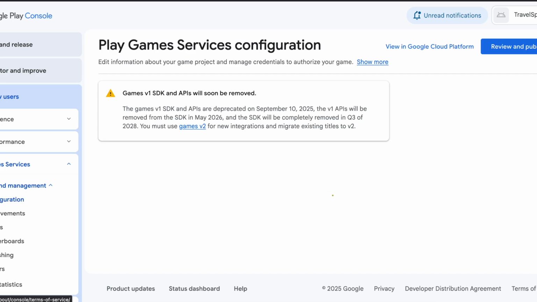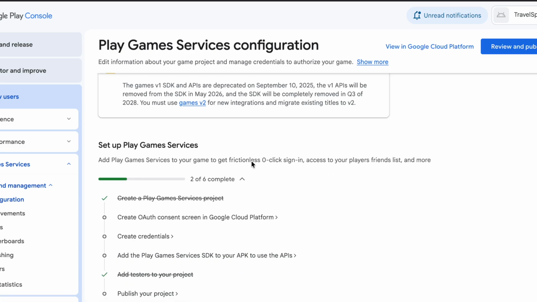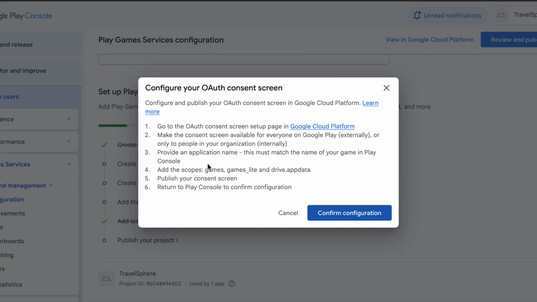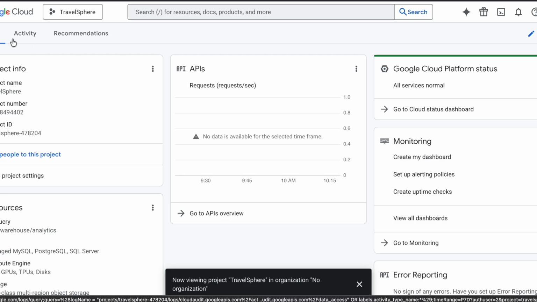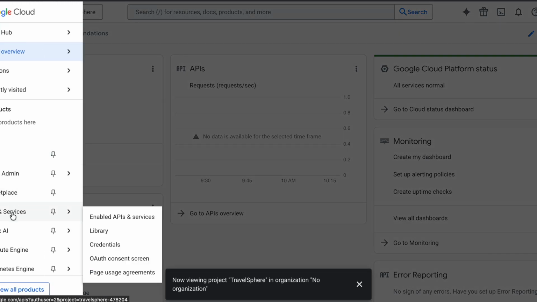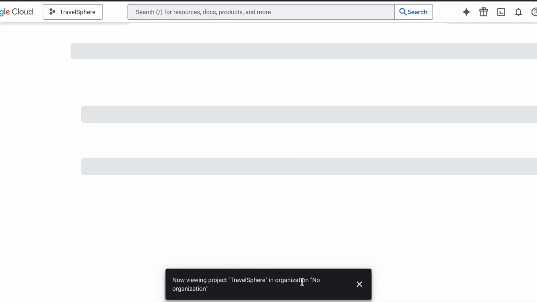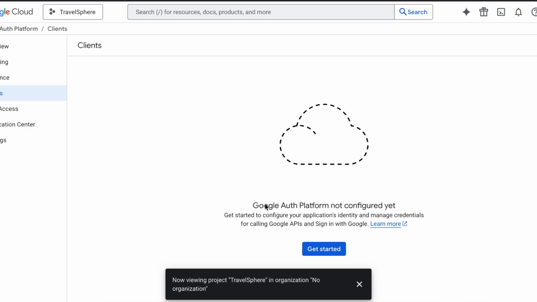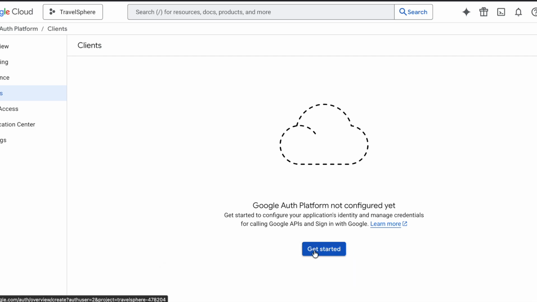Alright, let's just wait. Then here you need to click on create OAuth consent screen in Google Cloud Platform. If you want you can click over here, but the easiest way according to me is to go back to your previous tab, go to APIs and services, and click on OAuth consent screen. And here, I think it is in clients, I guess, because this thing has changed a lot. Just click on get started.